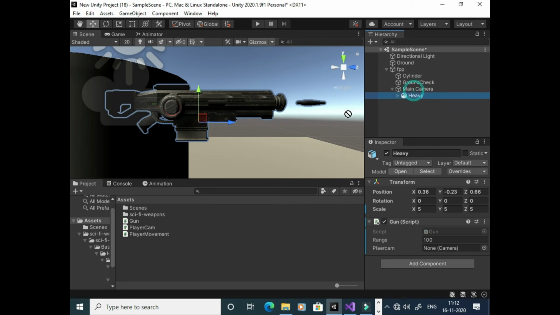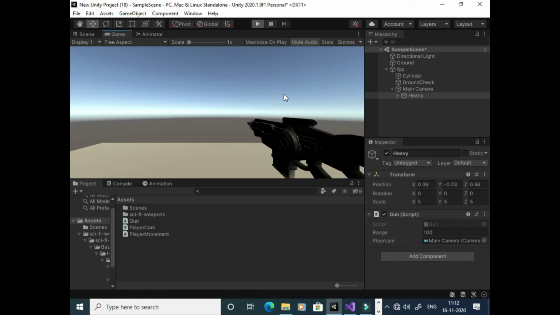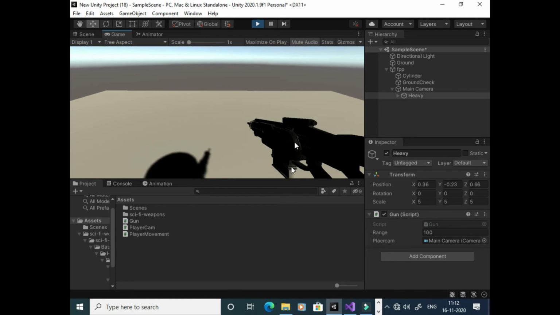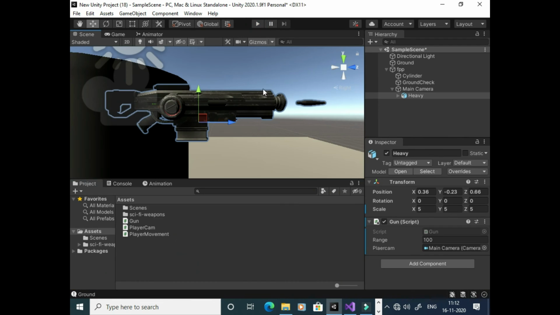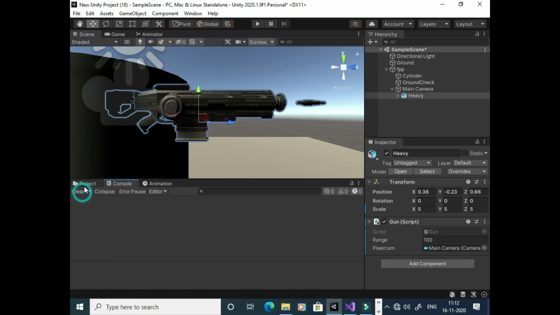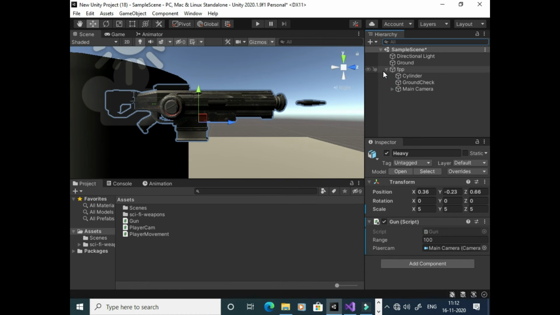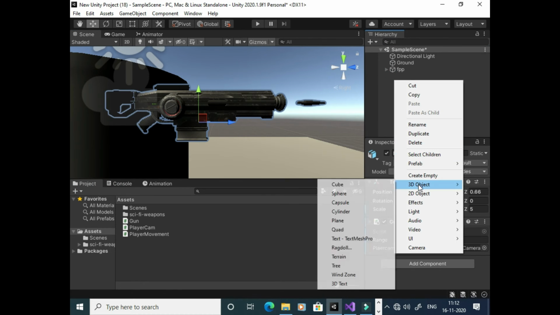and just reference our main camera to this. And when we play this and shoot our ground, let me just maximize this and shoot our ground, we can see that there is a debug message that we hit the ground. And let's add some more environment pieces to it.